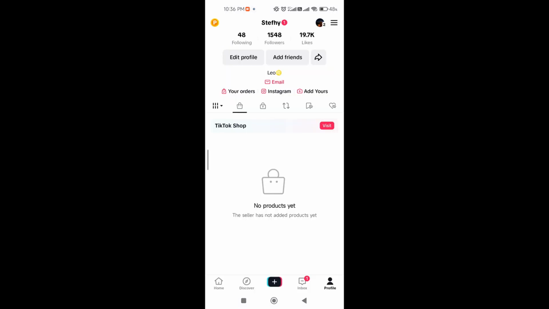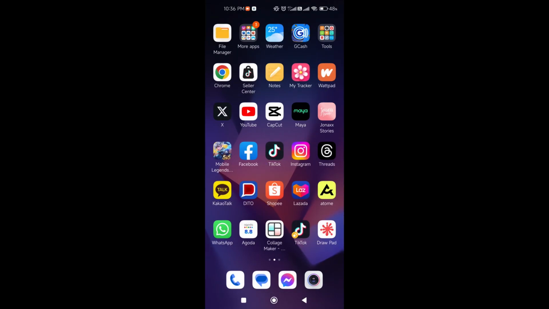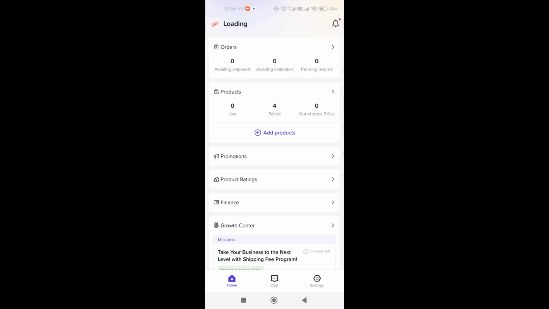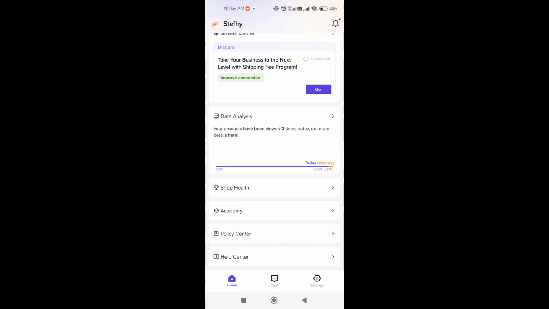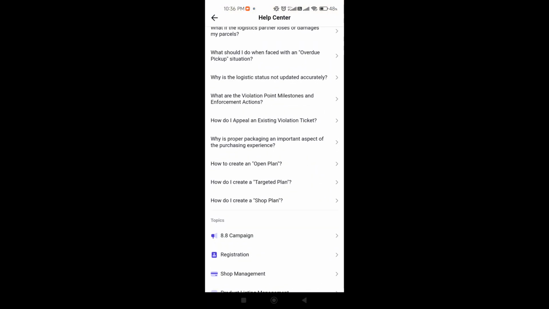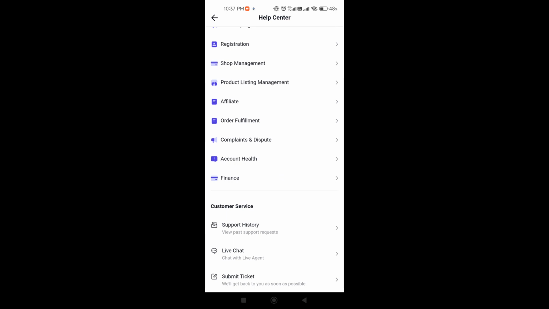If the products still don't appear here in your TikTok shop, here's what we can do. We're going to go ahead to our Seller Center, and then we are going to scroll down and click Help Center. Then just scroll down, and you have here two options on how you can contact support. You can chat with a live agent or you can submit a ticket. So we can try the live chat.